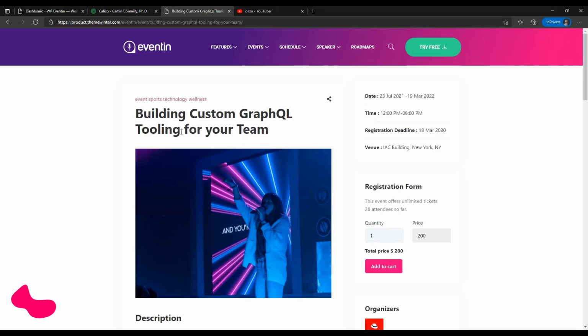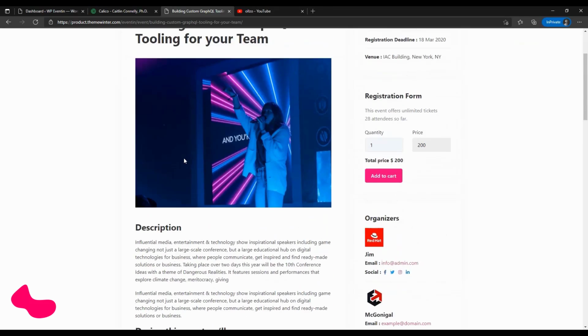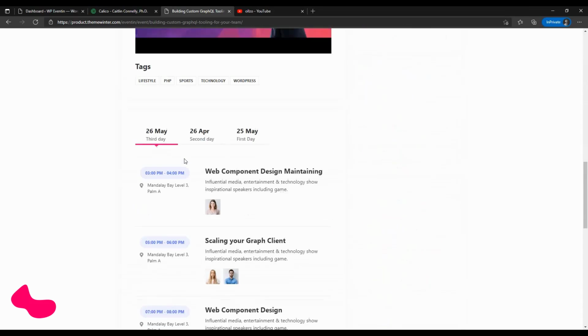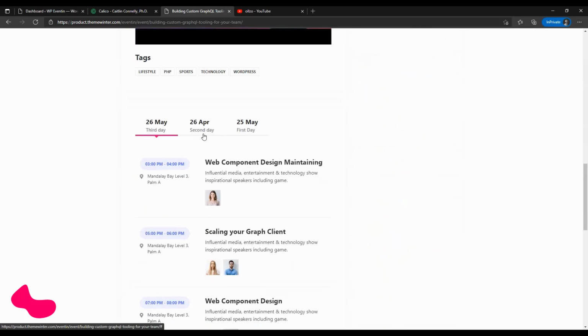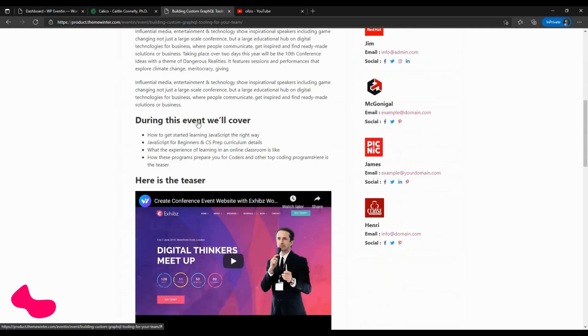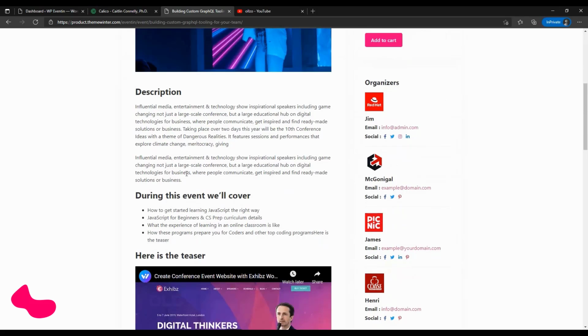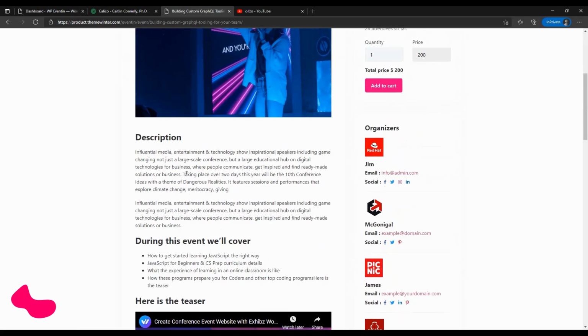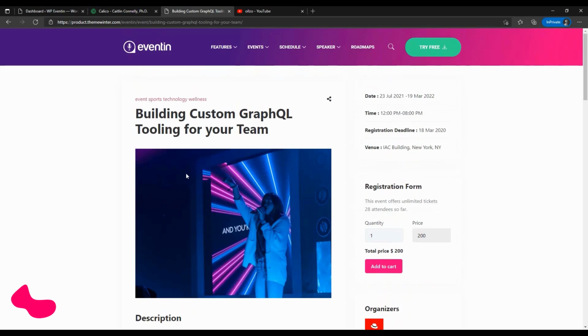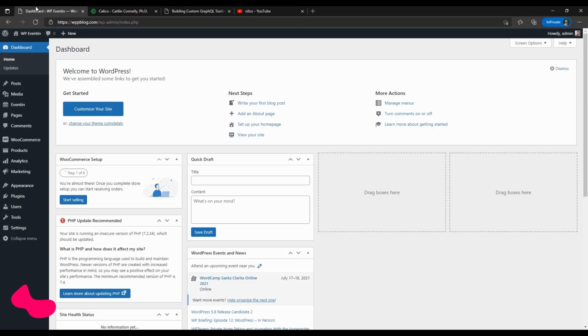In order to create a conference website like this, I will have to create some speakers and schedules. So in this tutorial I will show you how you can create a single schedule, a single speaker and a single event landing page. In exactly the same way you can create the other speaker profiles, schedules and event landing pages. Right, so let's get back to the dashboard once again.